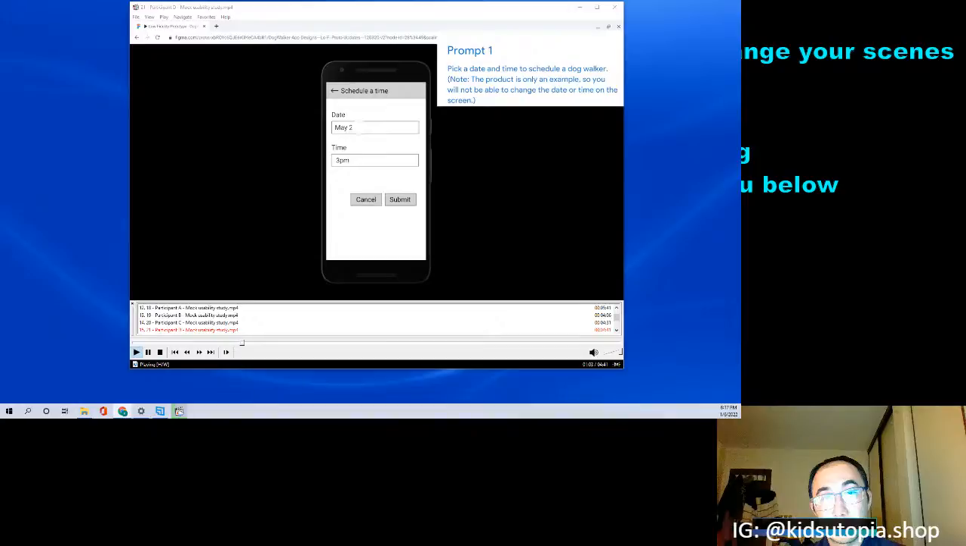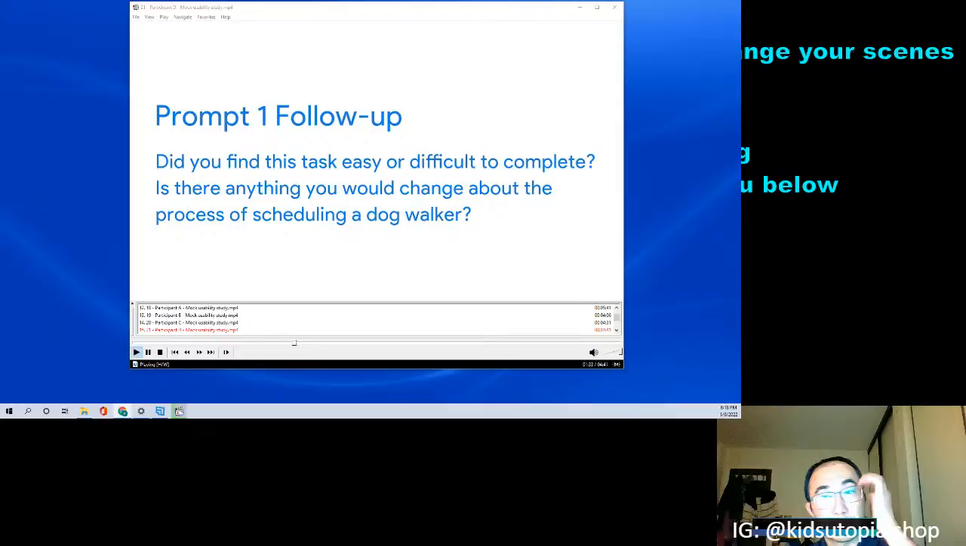That worked. Now I need to select a date and time for the dog walker to come by my house. It's kind of annoying that there isn't a calendar view here. I know I need a dog walker on Mondays and Thursdays at 8 a.m., but I would never know what date that goes with. If I just saw a date like May 2nd, I have no clue which day of the week this is. Anyway, this seems straightforward, and I'd click the Submit button after I choose my date and time. Prompt 1, follow-up. Did you find this task easy or difficult to complete? Is there anything you would change about the process of scheduling a dog walker?